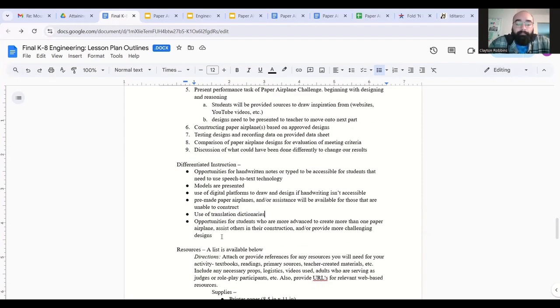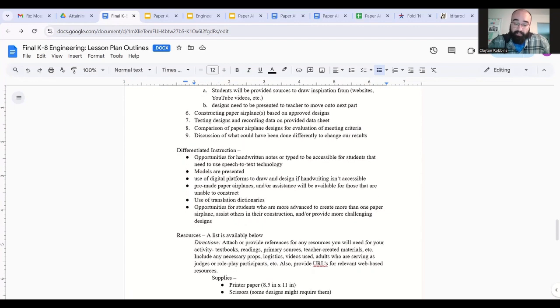And then for students that are a little bit more advanced, there's going to be opportunities for them to create more than one plane, assist others, give them roles like a captain to go help out other people that are just having a little bit hard time constructing. And then also to provide a little bit more challenging designs.